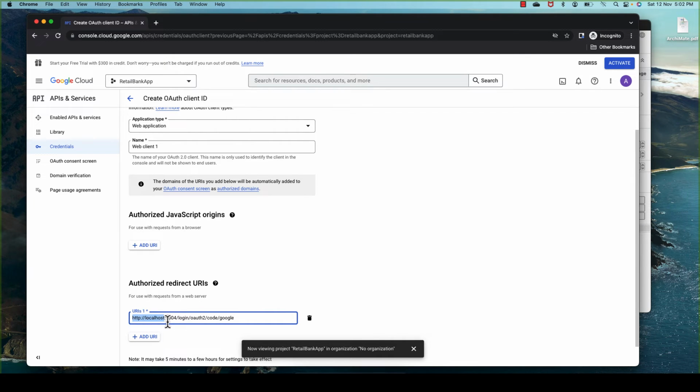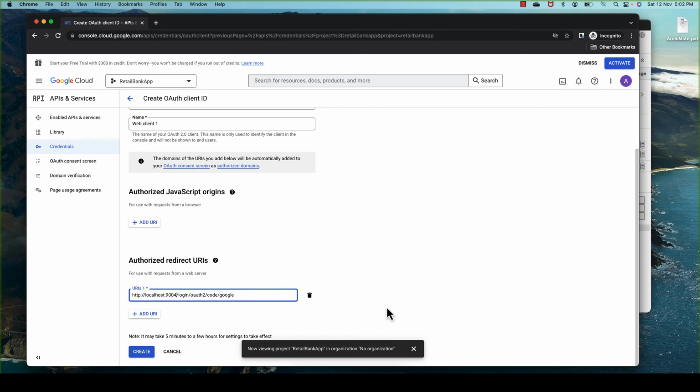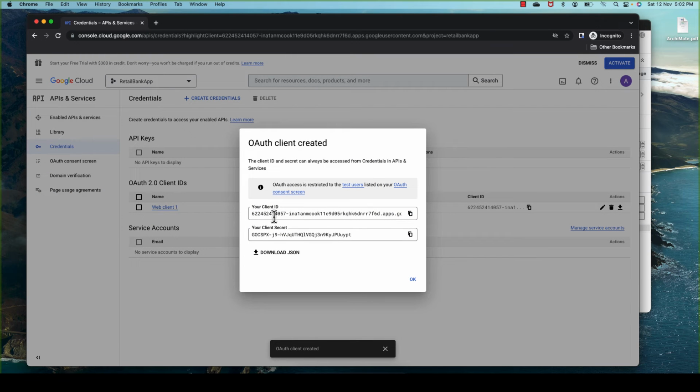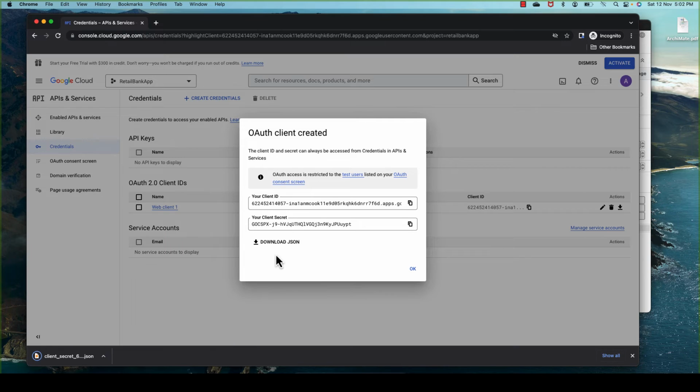It will be your host name. Since I am doing it on localhost, I give localhost followed by your port number, then login/oauth2/code/google. This part is constant. So here it will be your host name and your port number. Let me create. It will generate the client ID and client secret. I can download this JSON also. This is confidential, so please preserve it.